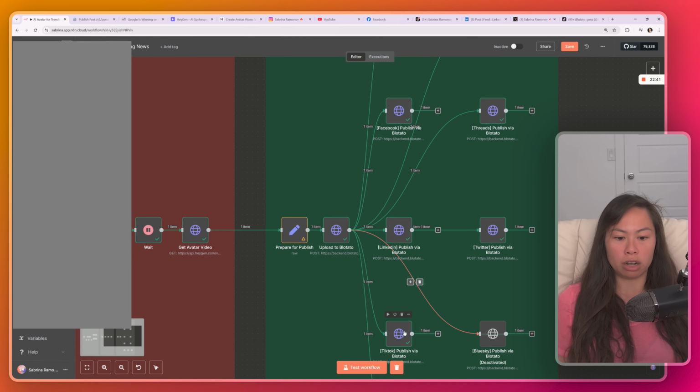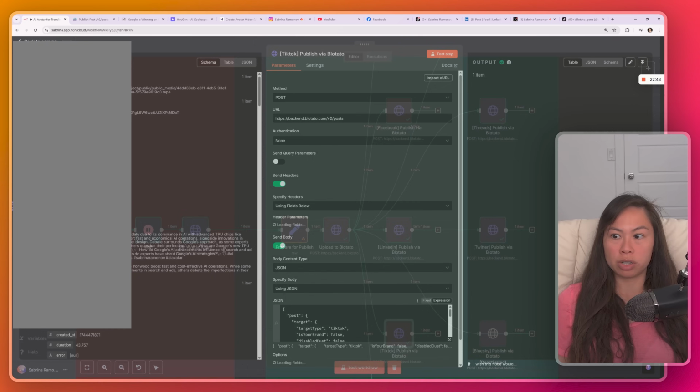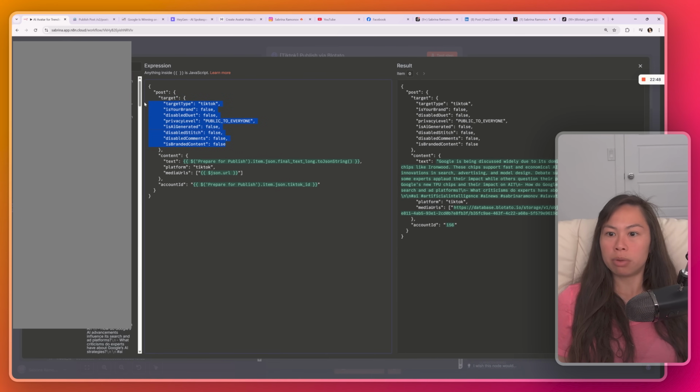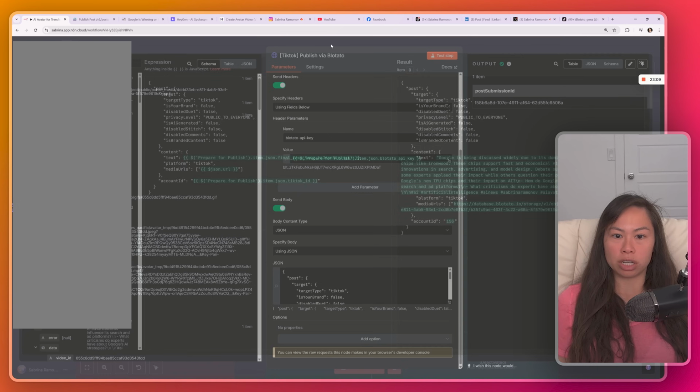I'll open up the TikTok one because that one does have a bunch of parameters. Here's the JSON. And you can see there are a bunch of additional parameters. The only one you might want to change if you are posting avatars is AI generated. It's up to you. Sometimes TikTok does get mad if it figures out you're posting an AI avatar and haven't disclosed it. So text here is the same. Target type, TikTok, etc. Account ID is your TikTok account ID.